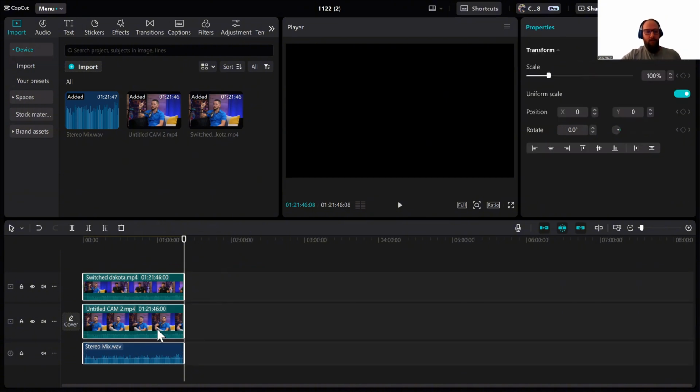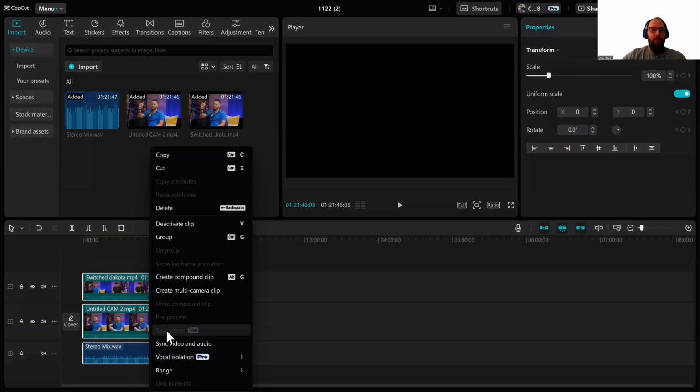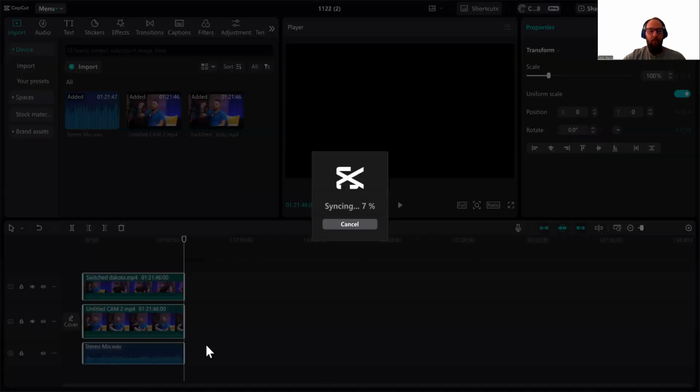So now what you want to do is highlight all of the files. You're going to right click and click on sync video and audio. And what that's going to do is sync everything, the audio to your video. That way, when the speakers are talking, everything is lined up perfectly.